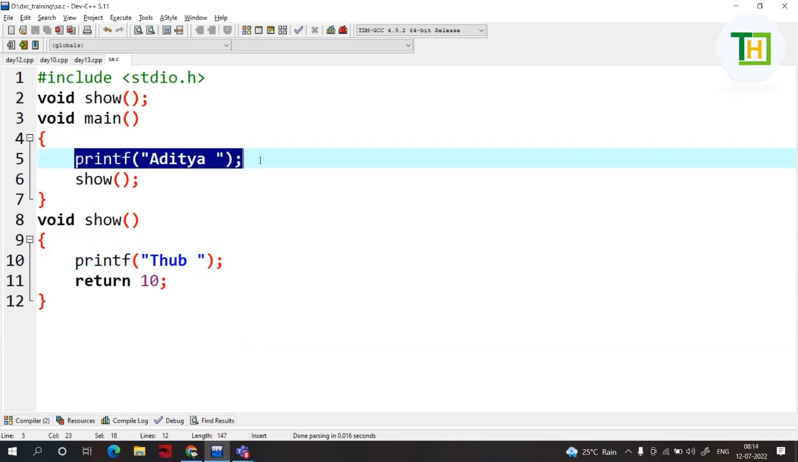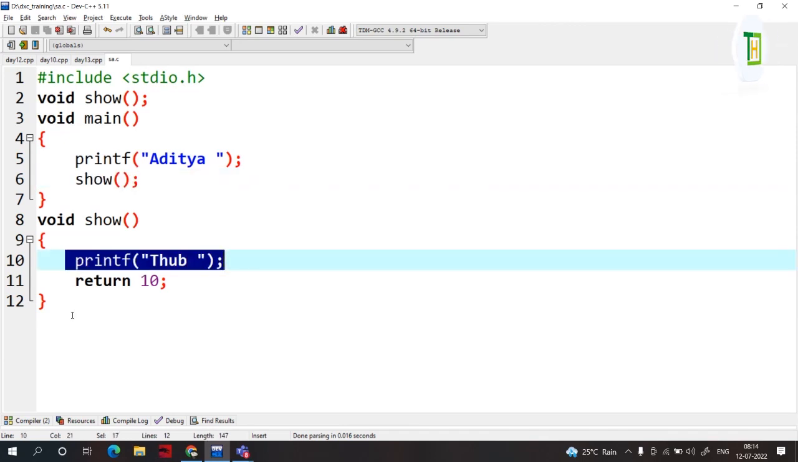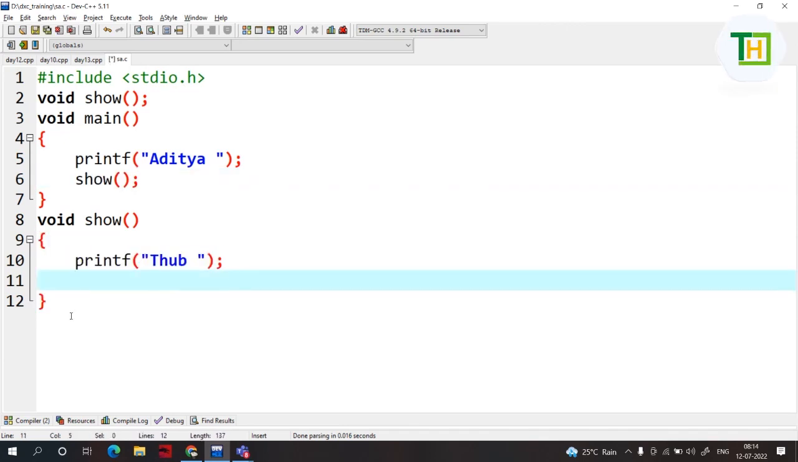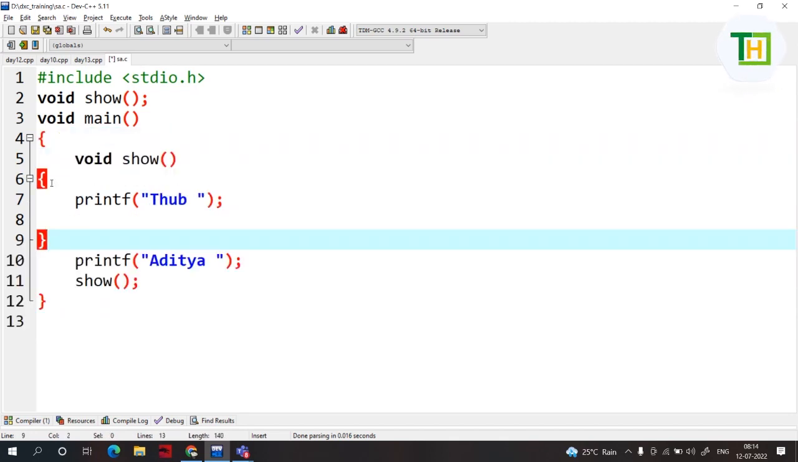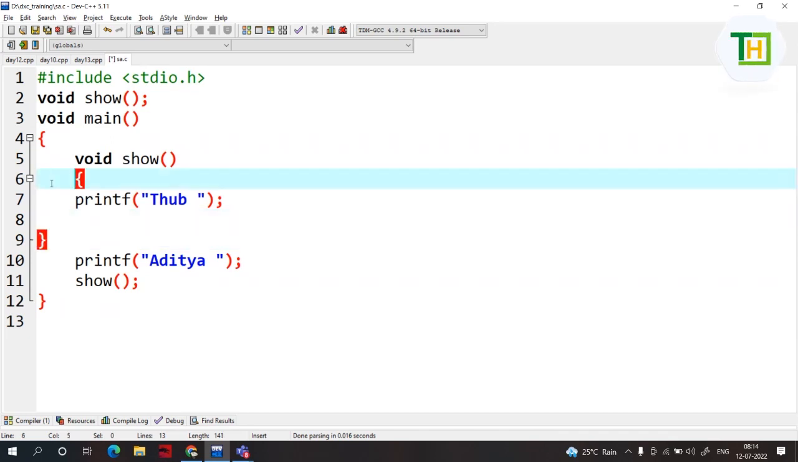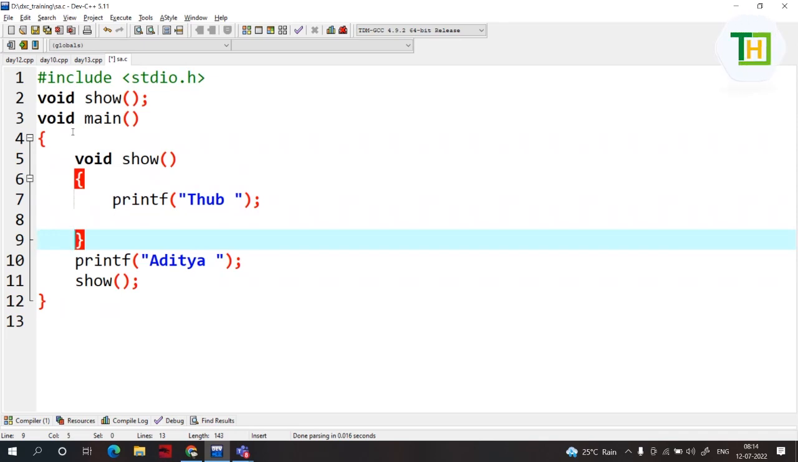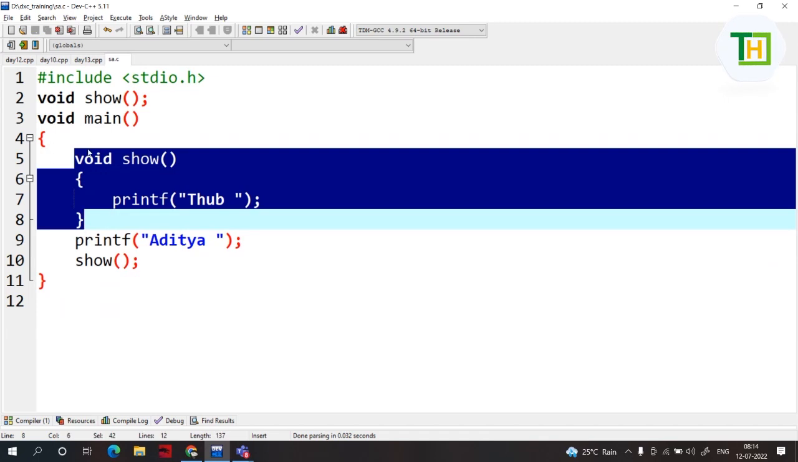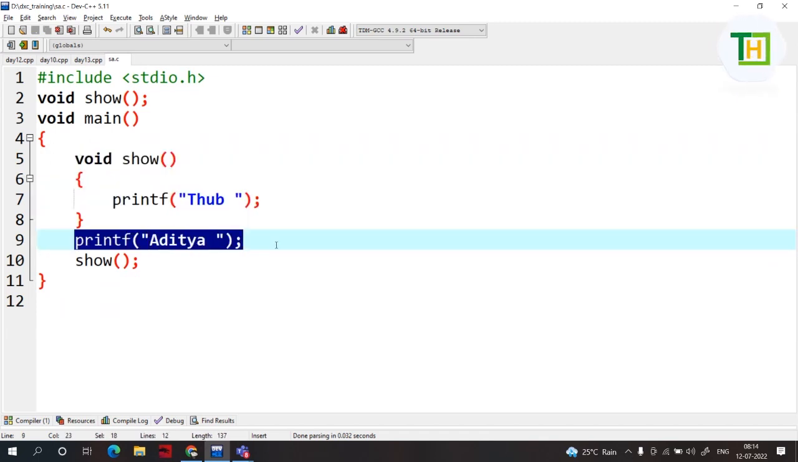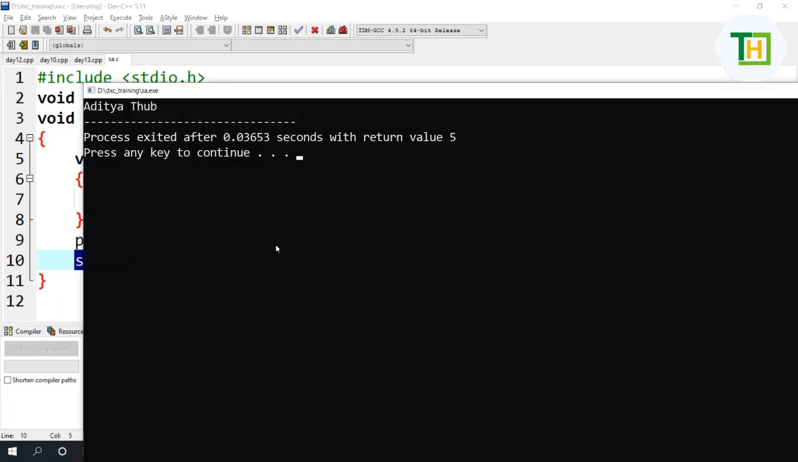First of all, main is working, then it is going for the function call, going here and printing. For example, if this function call is inside this function definition also, this is not evaluated first. First, the control is moving here and it is going to print Aditya first, then the show method is going to be called and executed, again the same output, again the same output.